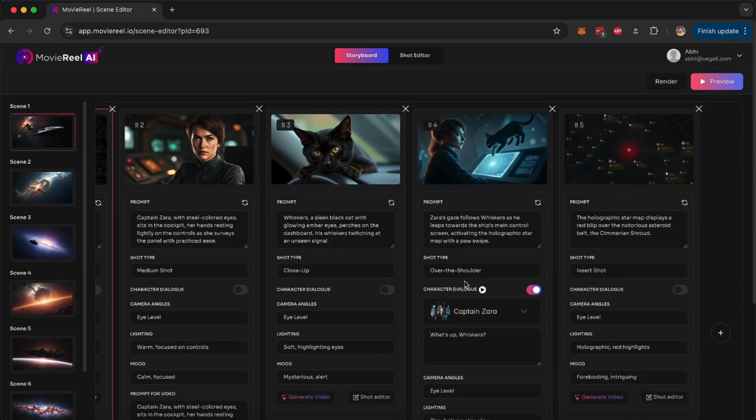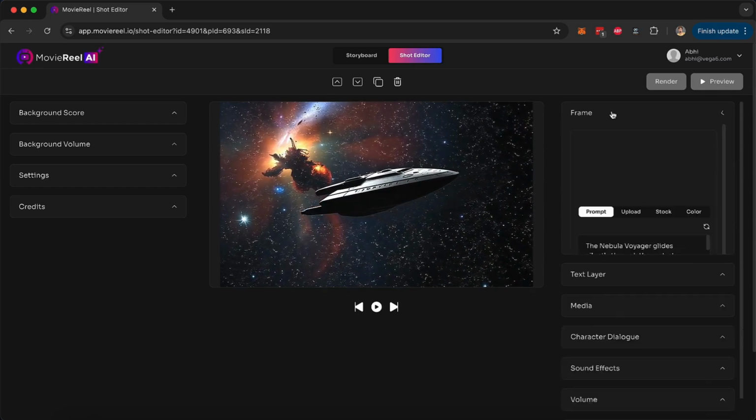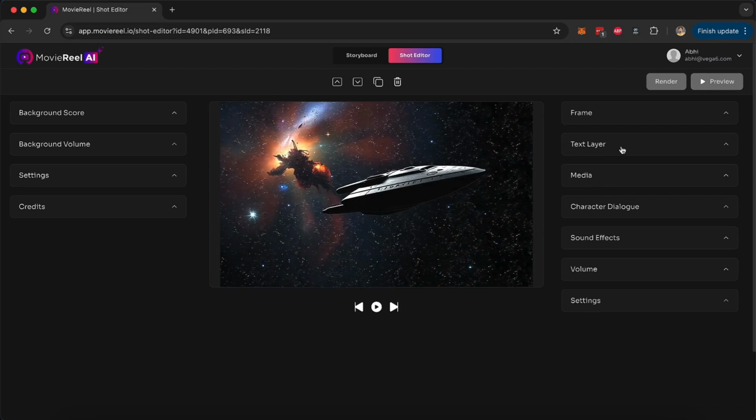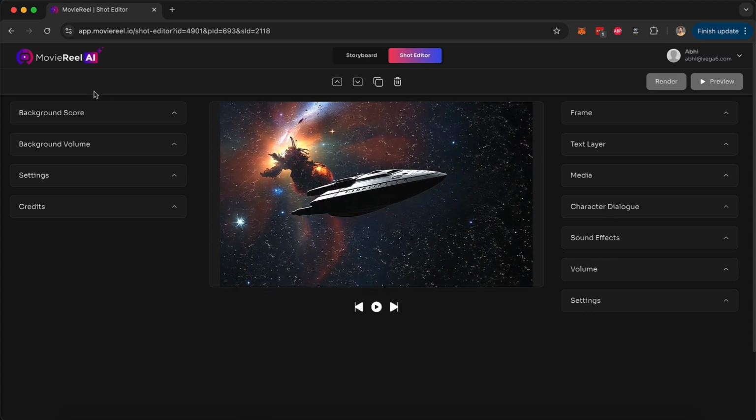And of course, if I want to add, edit, or modify anything in any of these images by adding text or whatever, I can do that by clicking on short editor. That takes me to the short editor. And over here, I can change the frame. I can add text layer, I can add more images, character dialogue, sound effect, volume setting. I can customize it as I want.